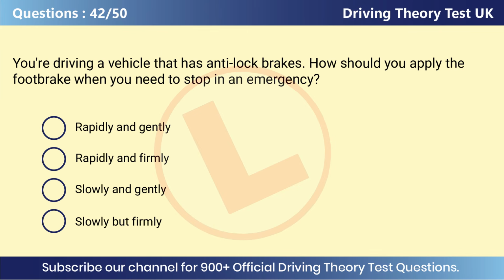Question 42. You're driving a vehicle that has anti-lock brakes. How should you apply the foot brake when you need to stop in an emergency? A. Rapidly and gently. B. Rapidly and firmly. C. Slowly and gently. D. Slowly but firmly.